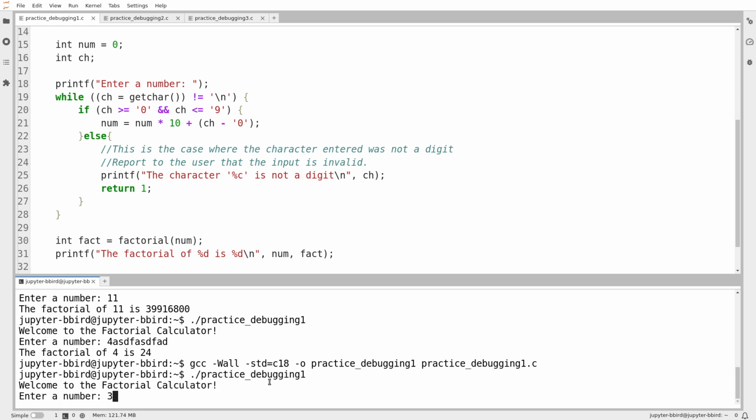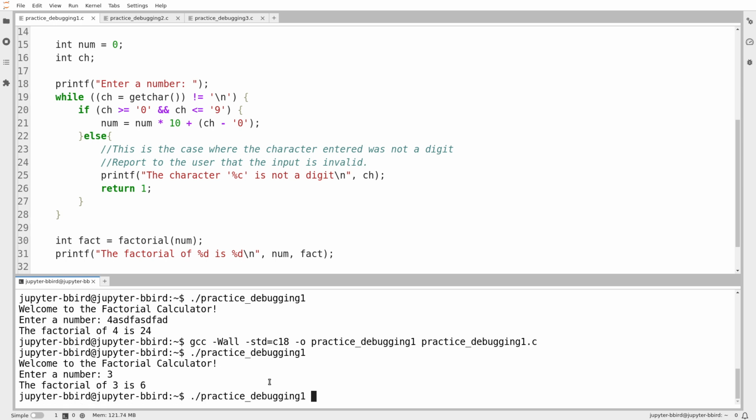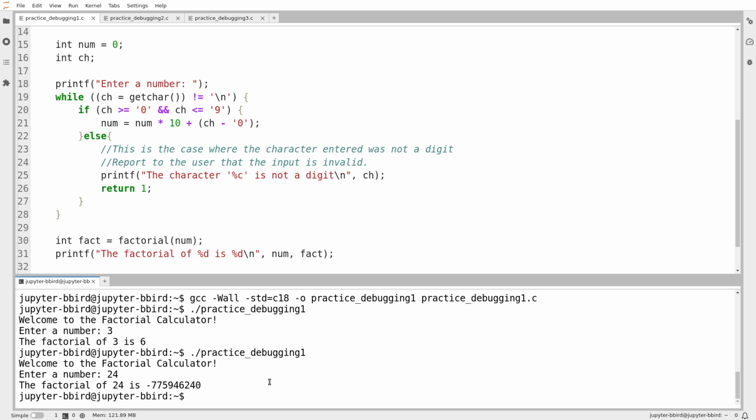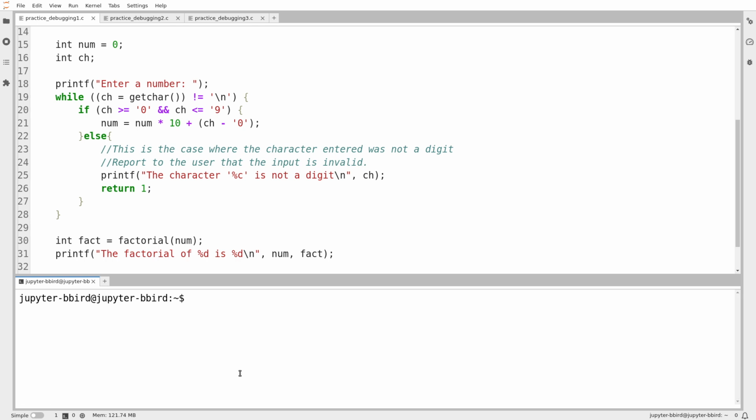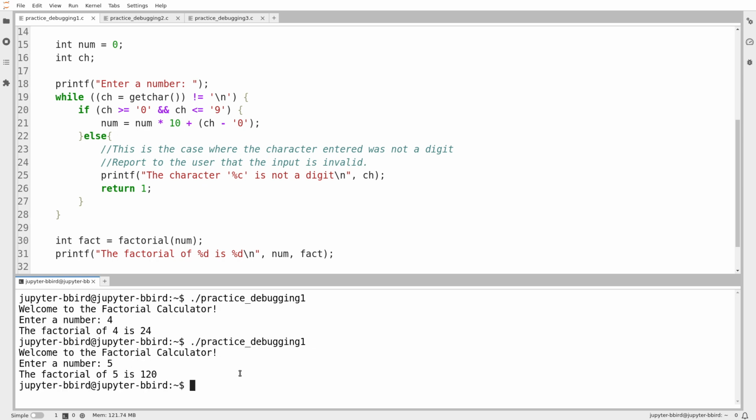I'm going to try computing the factorial of 3. Okay, that still works. I'm going to try computing the factorial of 4. That still works. Oh, 24. Okay, so we know already that if we compute very large factorials, we're going to get erroneous results. I wouldn't call that a bug in the program. When we work with large enough numbers, we're going to have that problem anyway. So the factorial of 4 is 24. The factorial of 5 is 120.